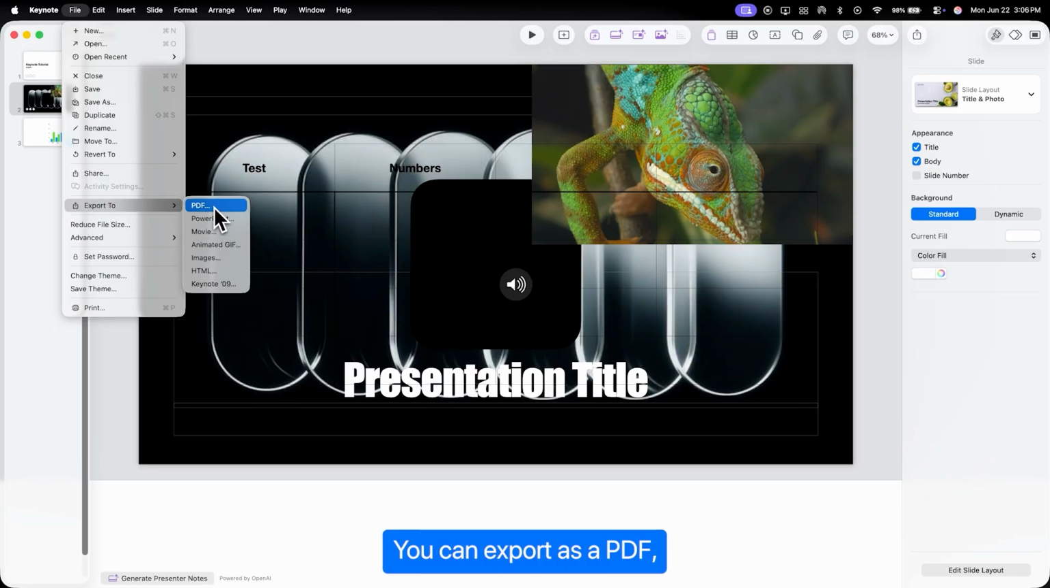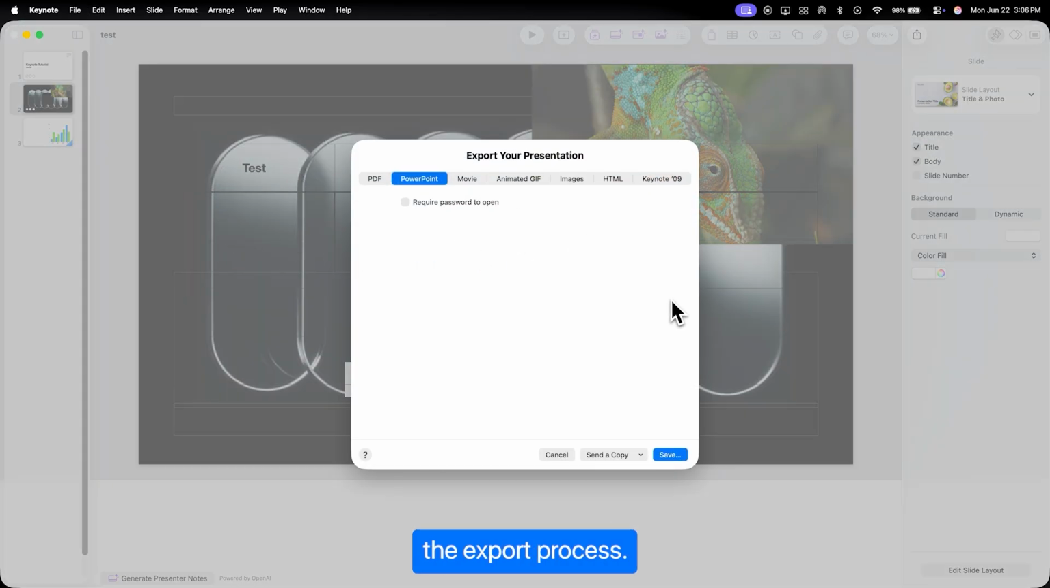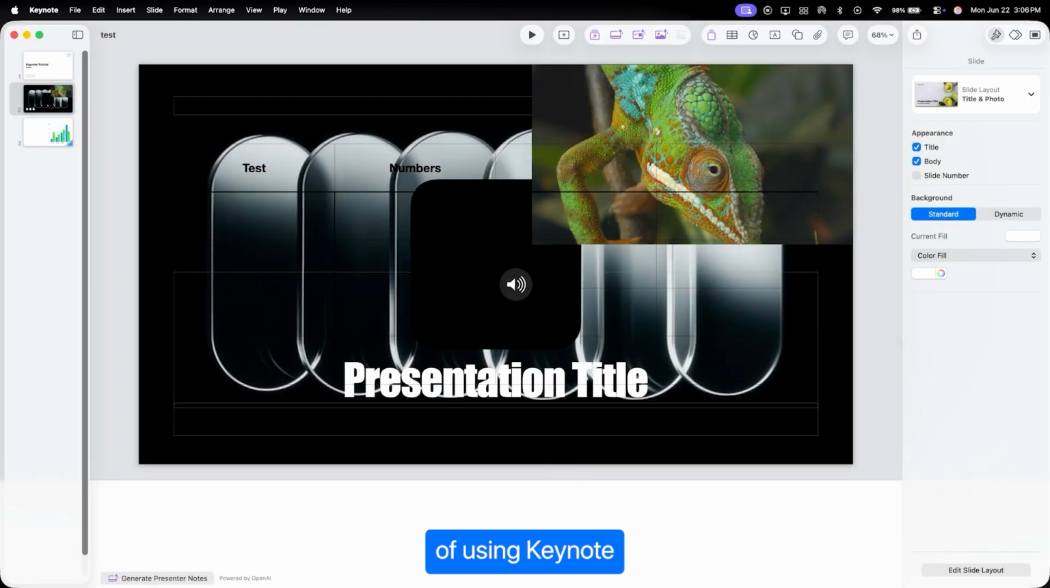You can export as a PDF, a PowerPoint file, a movie, an animated GIF, images, or HTML. Choose the format that best fits your needs and complete the export process. This makes it easy to share presentations with people who may not use Keynote themselves. And that's the basics of using Keynote by Apple.